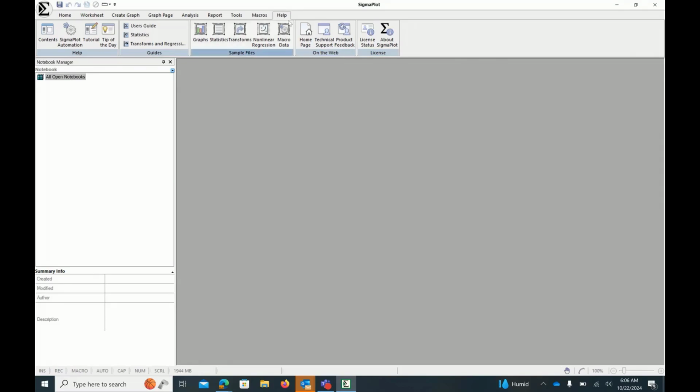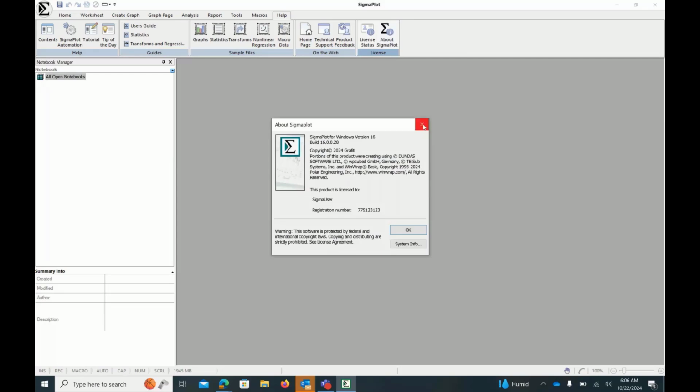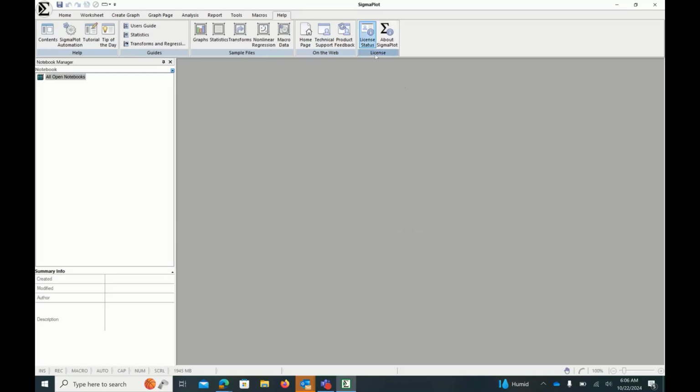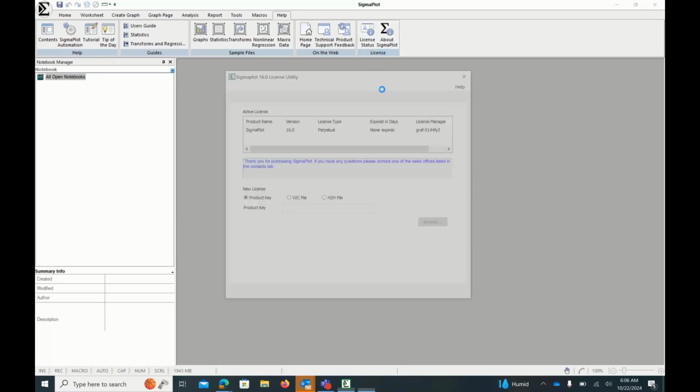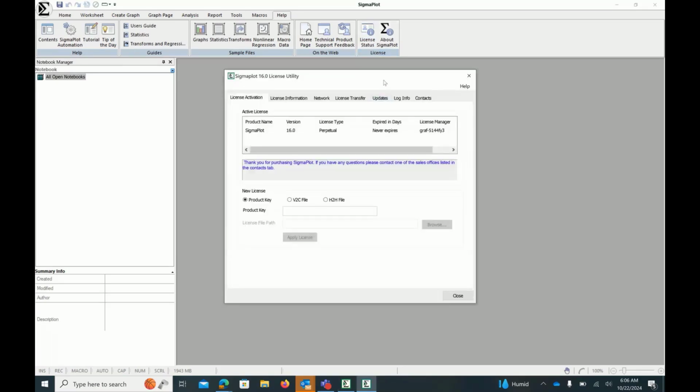Now, if you click on Help and then click on About SigmaPlot, it tells you what version you're running. So this is the SigmaPlot Beta 16 version we are going to present today. The second important thing is the license status. If I click the license status, it will launch the license utility, and that's where you actually enter your license. Sometimes you are given a product key on the first tab, License Activation. There's a product key field over here, or you may be given a V2C file. If you are given the V2C file, you can select that and browse it. So that's local, as compared to the product key. There is a main difference here.